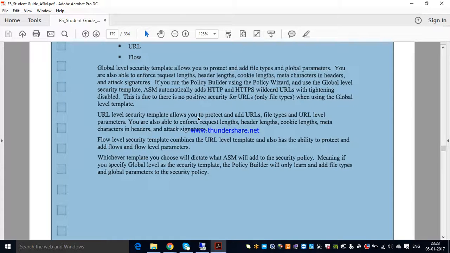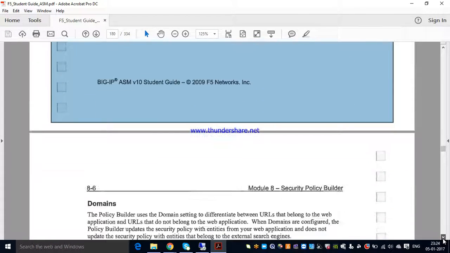The URL level security template allows you to protect and add URLs. You have different URLs for an application. File types can be per URL base as well, and URL level parameters. You are also able to enforce request lengths, header lengths, cookie lengths, meta characters in headers, and attack signatures. The flow level security template combines the URL level template and also has the ability to protect and add flows and flow level parameters. Whichever template you choose will dictate what ASM will add to the security policy, meaning if you specify global level as the security template, the policy builder will only learn and add file types and global parameters to the security policy.